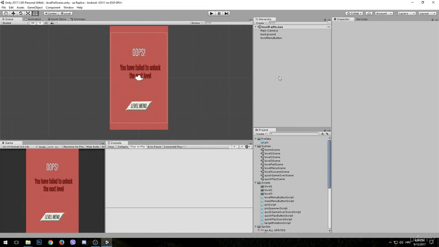Welcome back once again, ladies and gentlemen. As promised, now we will be building our first custom level. Of course, we will not be building the whole game again.